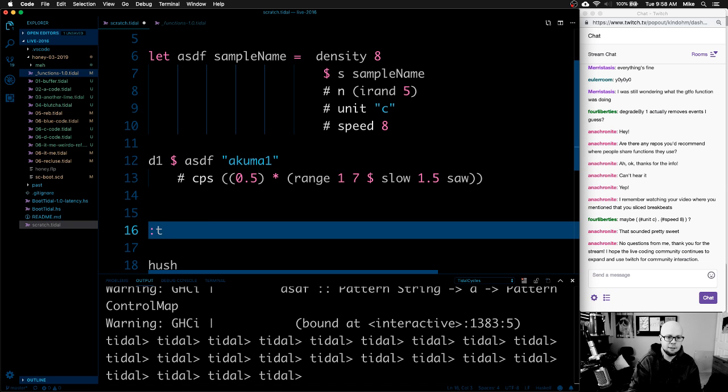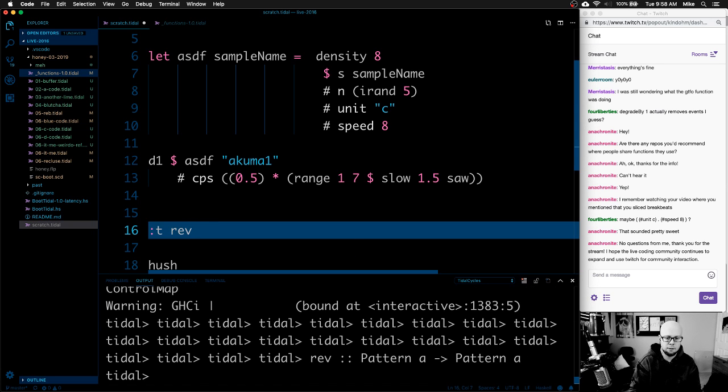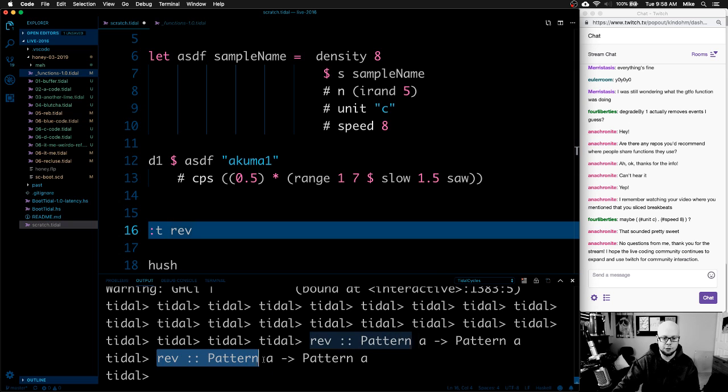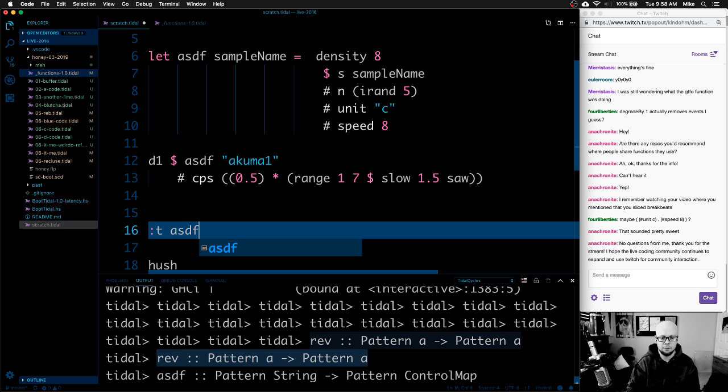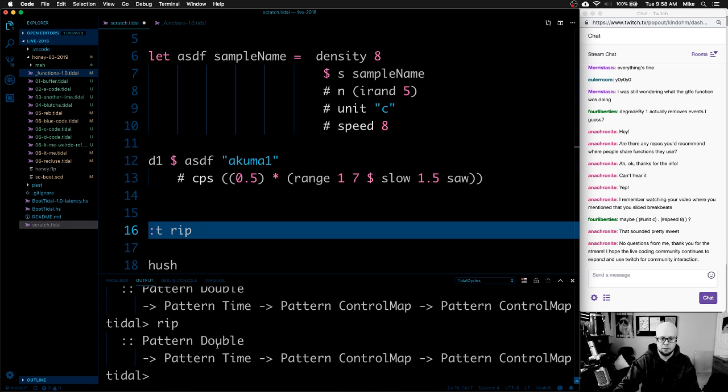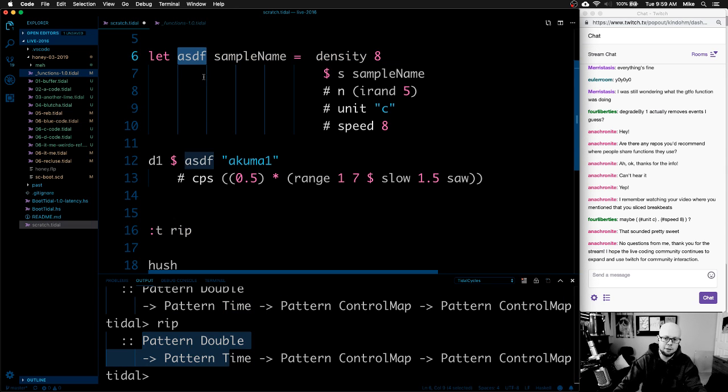In fact, is it T? Yeah. So for any Tidal function, you can do :t and then a function name, and that will give you the type signature. So if I do this for the custom function I made, if I do ASDF, oh yeah, it does. It implicitly knows. How does it know what the type signature is? Do rip. Yeah, so here's rip. Okay, so it implicitly derives what the type signature is.